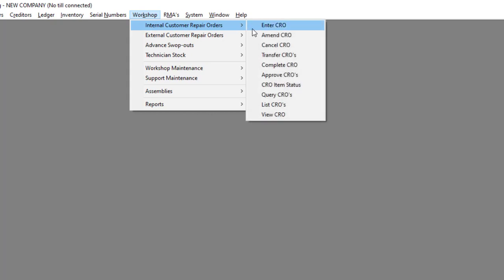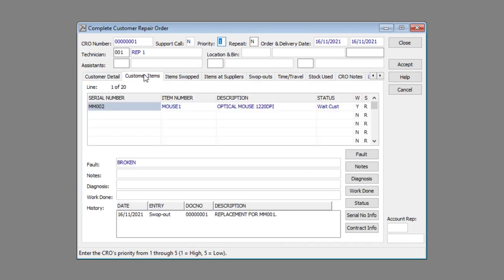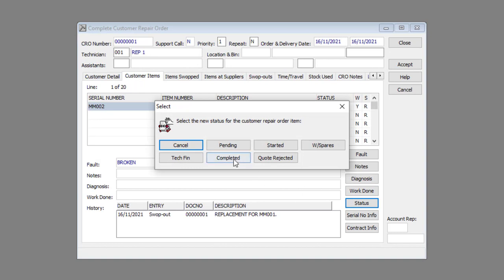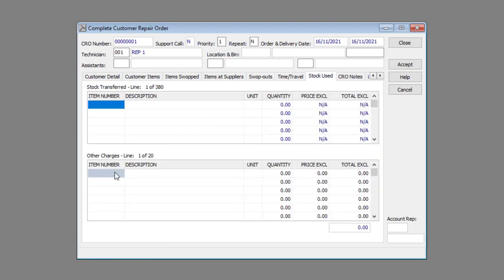If the customer, for instance, rejected the quote, you can go to Complete CRO and change the status, and the job will be marked as completed automatically. Or you can change the status to completed and enter the work done and save the changes. When the customer has, for instance, accepted the quote, you need to add the expenses like, for example, labor and the amount and so on, and make sure it's marked as completed.